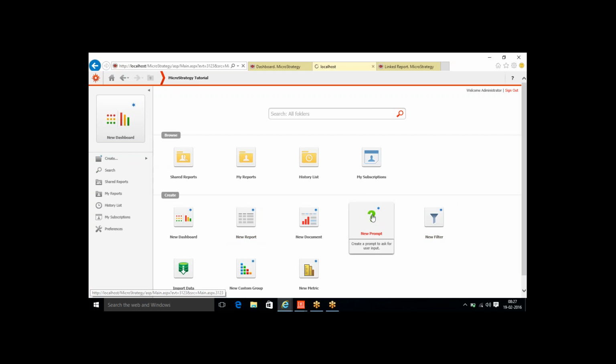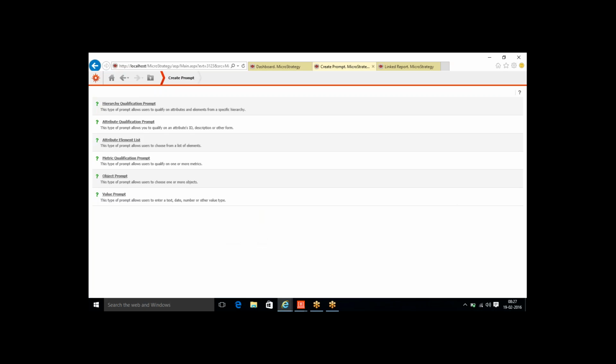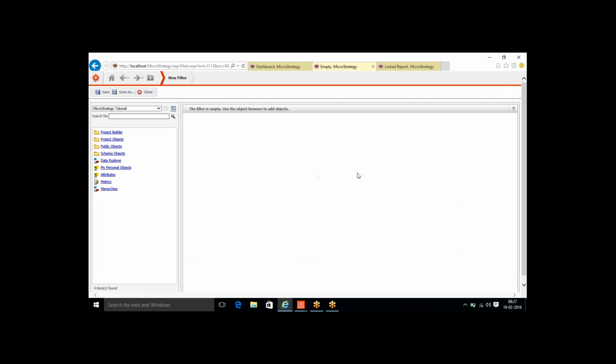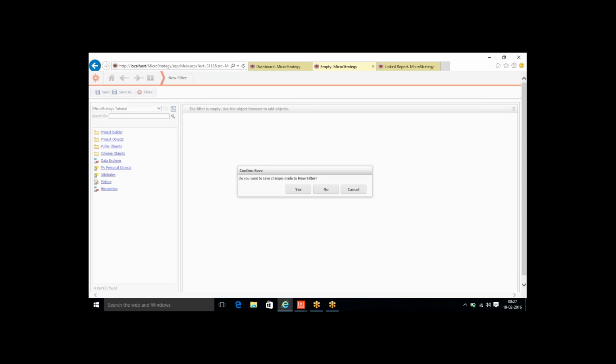If you create a prompt or filter here, does it show up back in developer? Yes, yes, that will be reflected in developer as well. Okay, so if I go to the filter over here, you can see I cannot create advanced filters. That is something that can be done only from MicroStrategy desktop. Okay, all right, perfect.